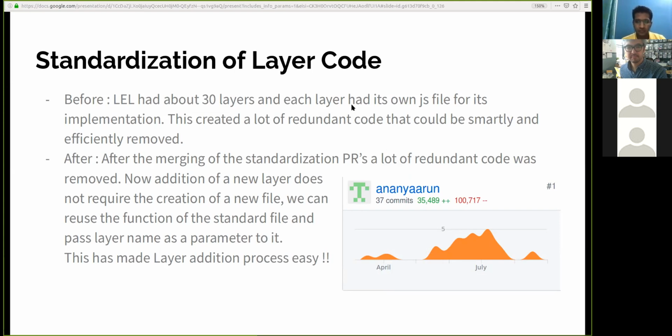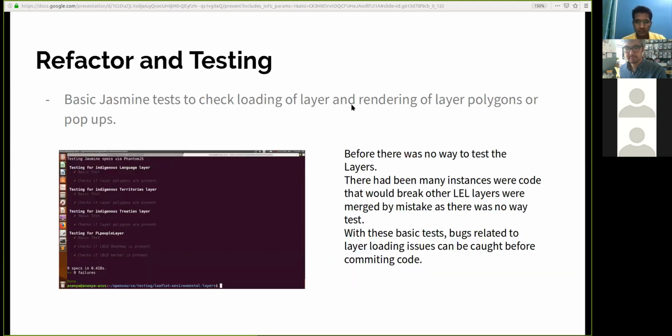You just need to add another if condition that if it's this layer name, call this function, and you're done. So basically, we could actually encourage a lot more newcomer participation in the LEL repo, because adding new layers has been made a lot more simplified than what it was before. Now moving on to the next part, refactoring and testing.